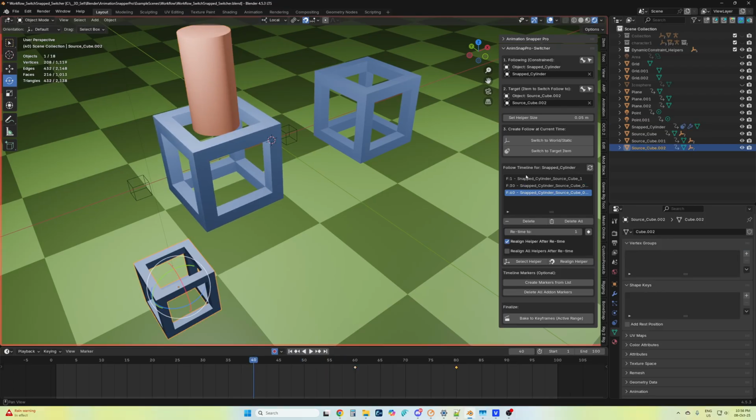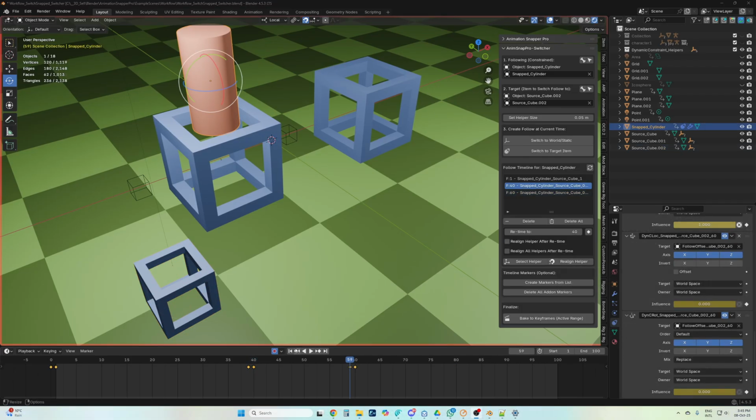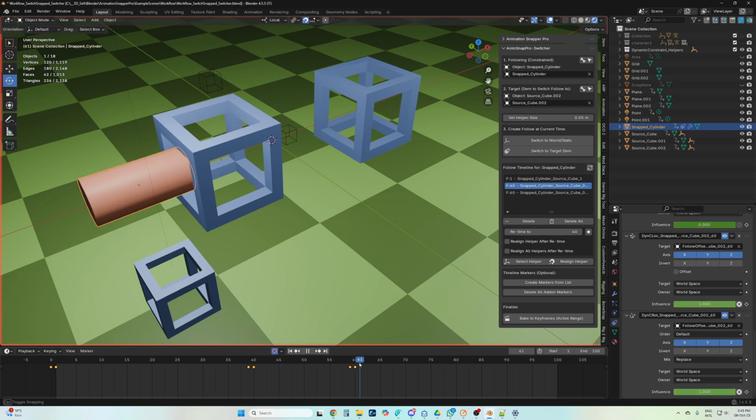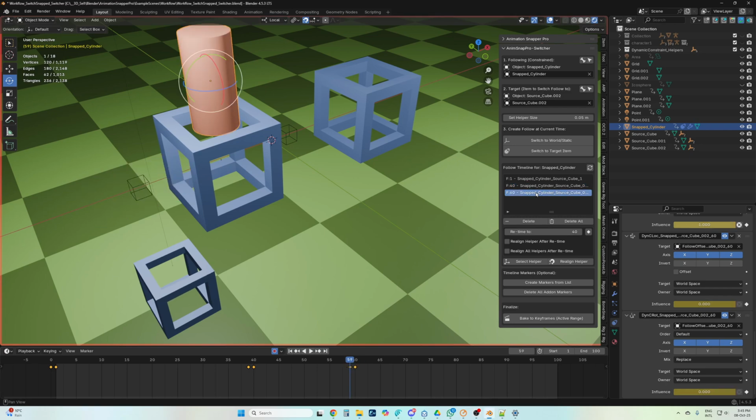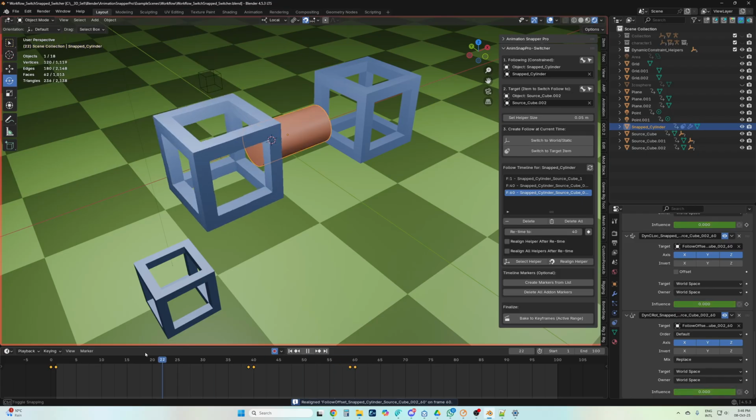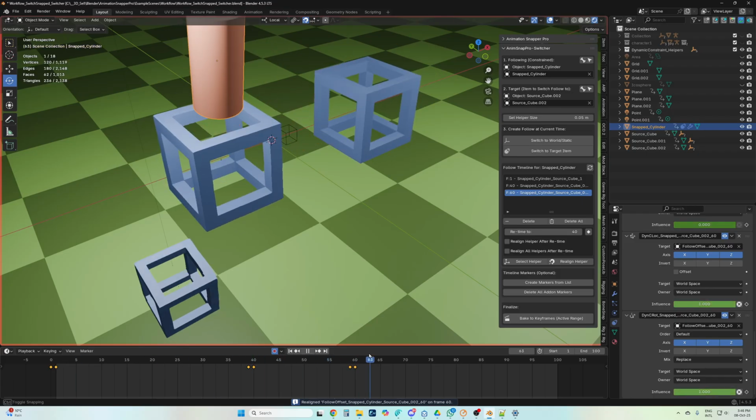So when you use this realign helper, just make sure that you actually got the item in the list selected that you want to realign. So you select that first and then you realign. Yeah, so you can see this one is misaligned now because it ended up in a different position when it's switched. So here as well, I can just select this and then realign the helper. And then everything should then work again.